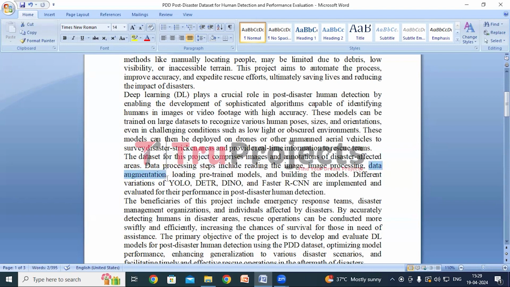After this, pre-trained deep learning models such as variations of YOLO, that is, You Only Look Once, DETR, that is, Detection Transformers, DINO, and Faster RCNN are loaded into the system. So these models have been previously trained on large datasets and have learned to recognize objects, including humans, in images. So the loaded pre-trained models are fine-tuned or adapted to the specific task of post disaster human detection using the training data from the dataset.